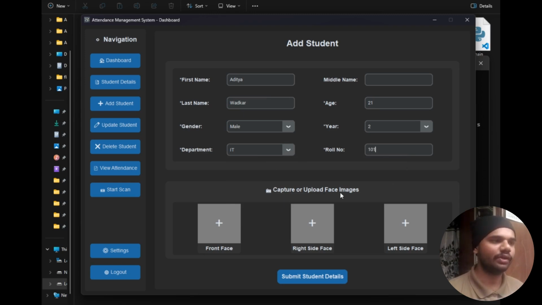So as you can see, I have added the user details. So name is Aditya, last name is this, gender is male, and the year is second year for assumption, and department is IT, and roll number is 101. After that, this is the important feature of this project, which is capture upload face images. You can also upload the face images or capture from live camera. For this video, I will capture the face from live camera.